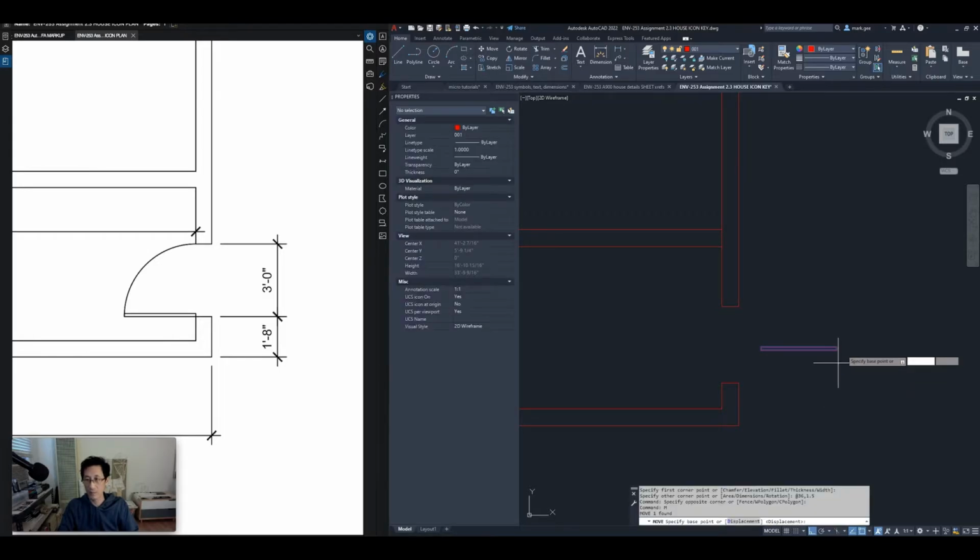Grab that and we'll move it into place. So I'll snap from that corner of the door to that corner of the wall. Now all we have to do is draw the arc. Use the A for the arc command, and in this case I'm going to use the center option to place the center of the arc. So I'll type C. Now it's asking me to specify the center point of the arc, which is this point here.